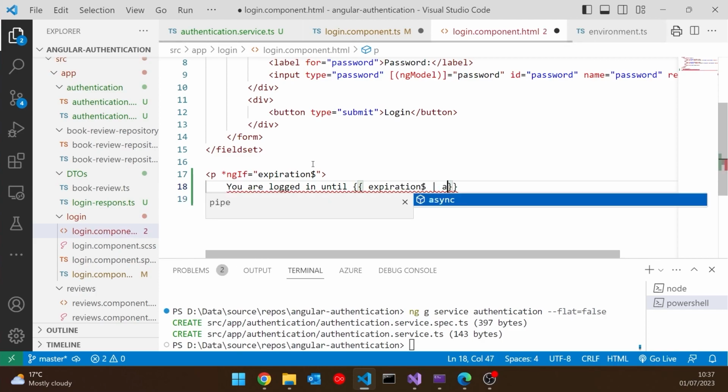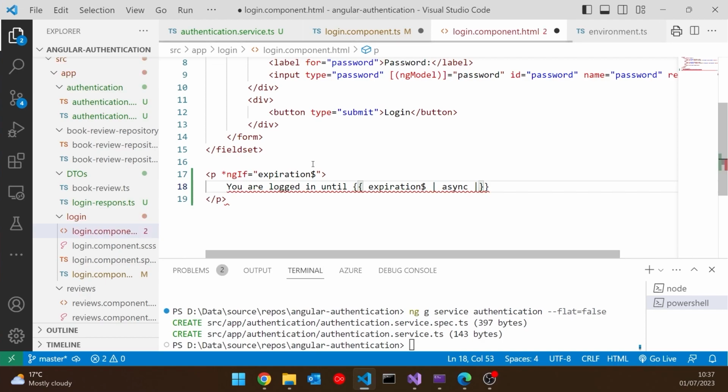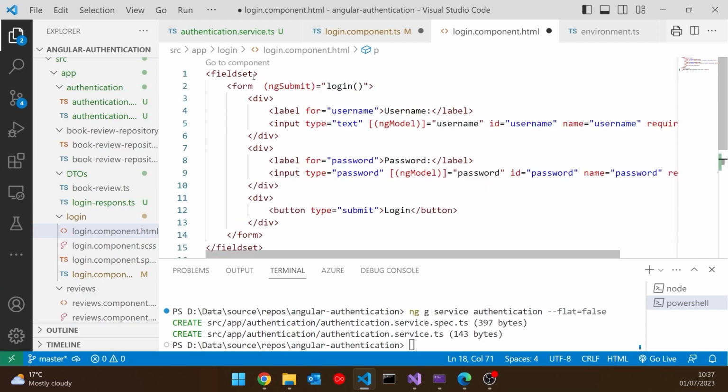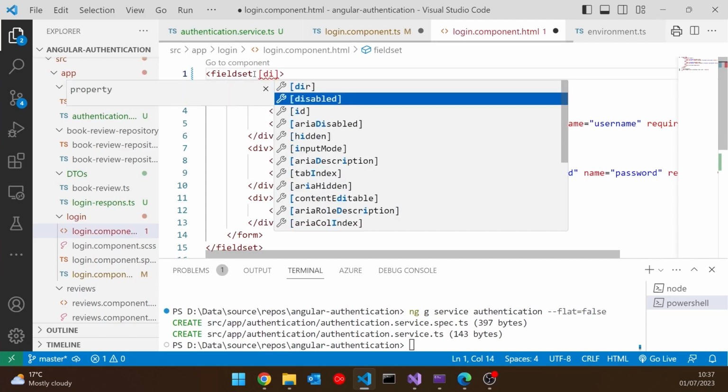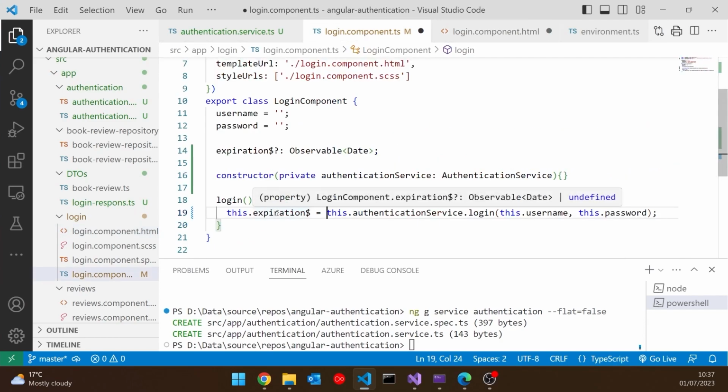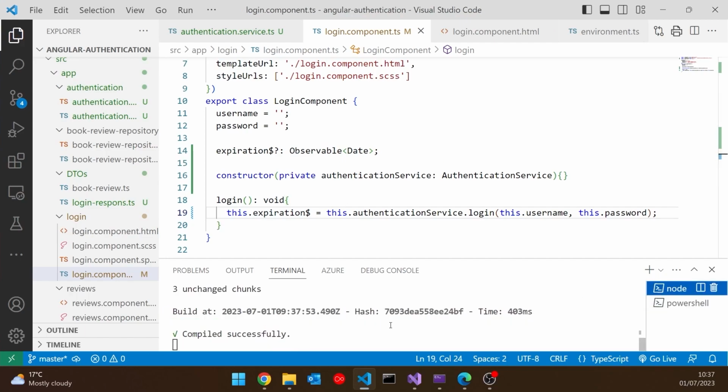Then because it's an observable, we use the async pipe. And then also because it's a date, we'll use the date pipe and configure that to a predefined one called longTime. So it'll give us the full time, but not the date on there. And so that should display the result. And then the other thing we'll do is on the form itself, let's disable that if we've got that expiration$. So once we've clicked the login button, that's when we'll get the expiration set to being defined, and so that should all work. So if we save all of that, and that looks like it's built successfully.